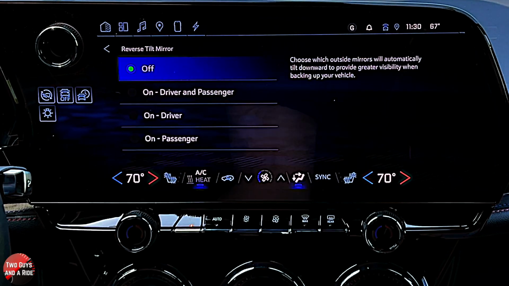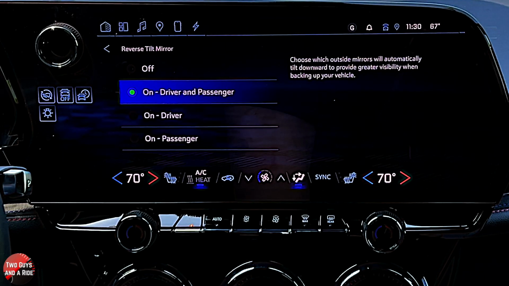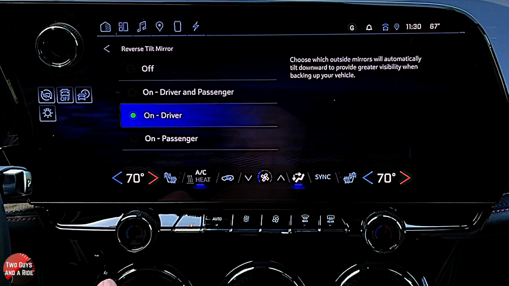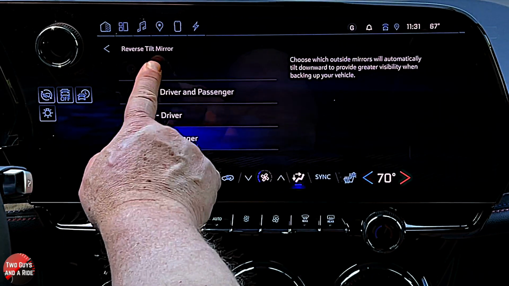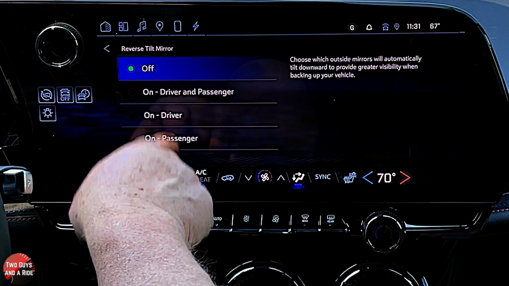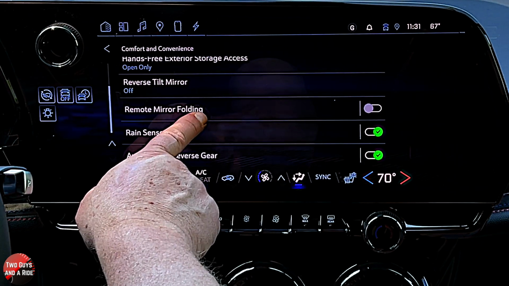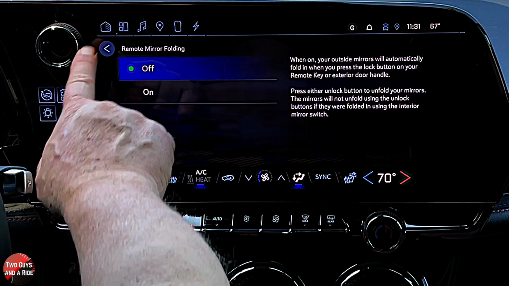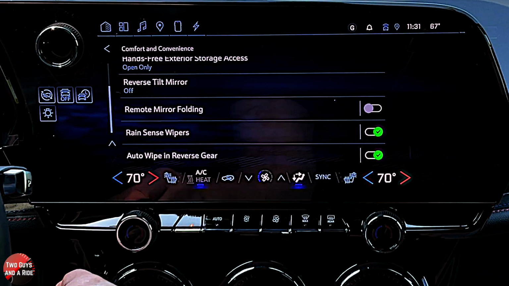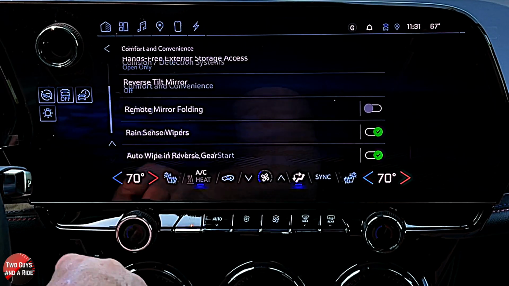Reverse tilt mirror. Here you can say, when I put it in reverse, I want driver and passenger mirrors to tilt down. I want only the driver's mirror to tilt down. Easy for me to say. And you can have just the passenger, or you can have it off altogether. I like that they give you the option to have both. Remote mirror folding: if you turn that on, then when you've locked the car, the mirrors automatically fold. Rain sensing windshield wipers, auto wipe in reverse gear, and then that's the end of that.